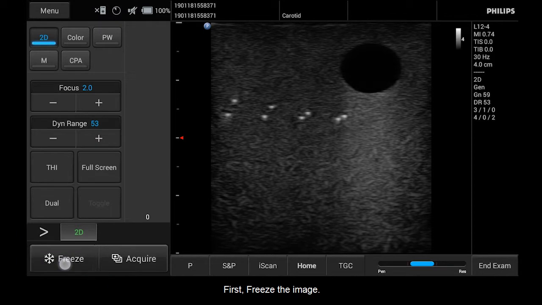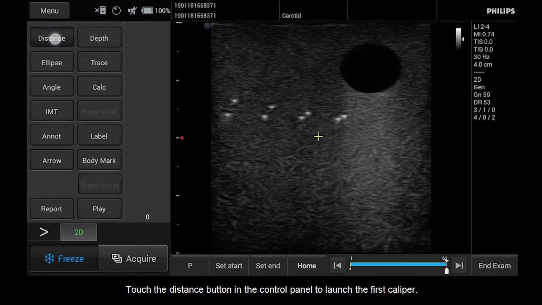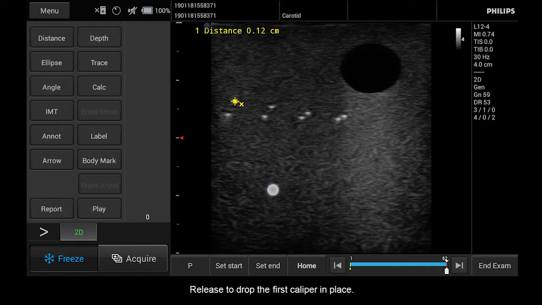First, freeze the image. Measurement options appear in the control panel. Touch the distance button in the control panel to launch the first caliper. Press and hold while dragging your finger on the screen to position the caliper. Release to drop the first caliper in place.